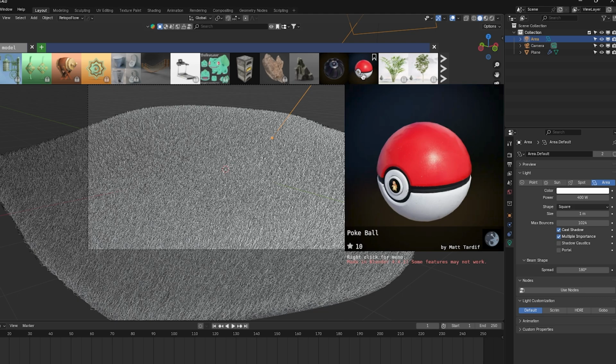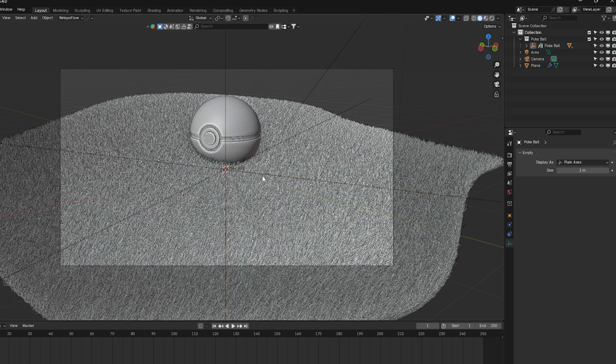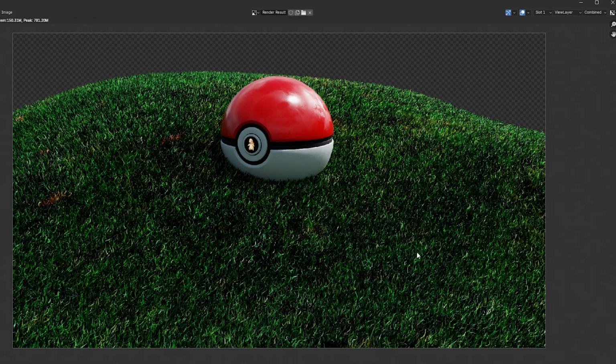I use a model from the BlenderKit add-on. Set your model in the scene. Don't forget to save your file. Now your grass is ready. I hope this video is very helpful to you.